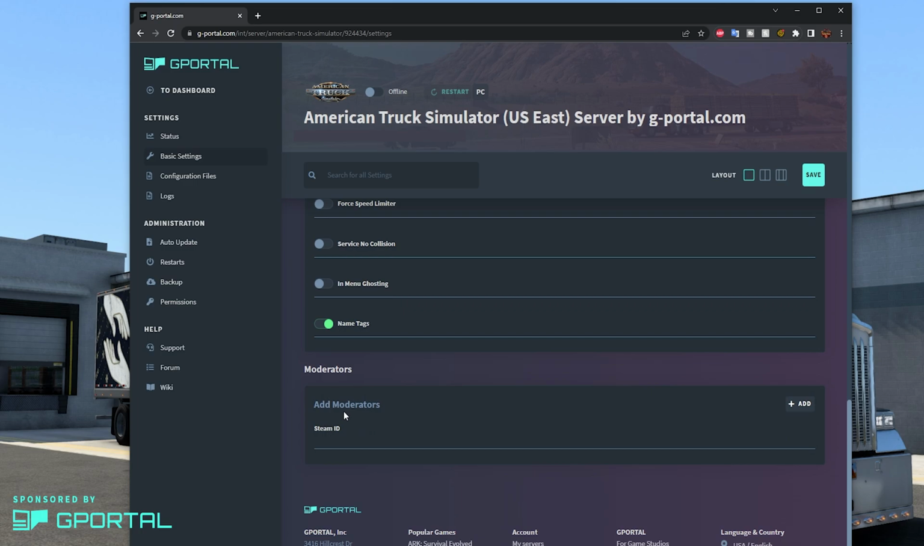With the dedicated server, a moderator has the ability to change the time in-game. And we can do that. We can click add, and then we have to know the person's Steam ID. So how are you going to find out your Steam ID?